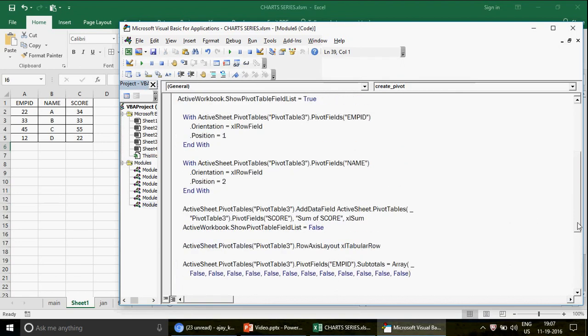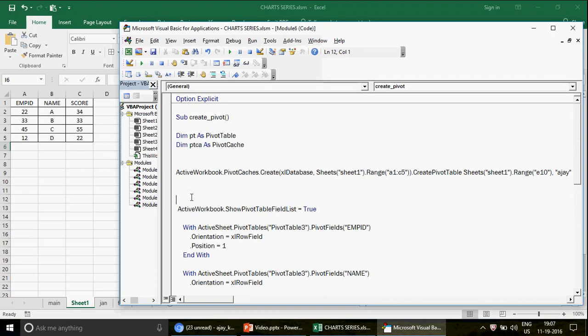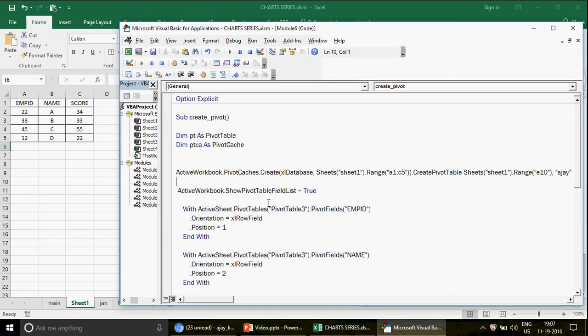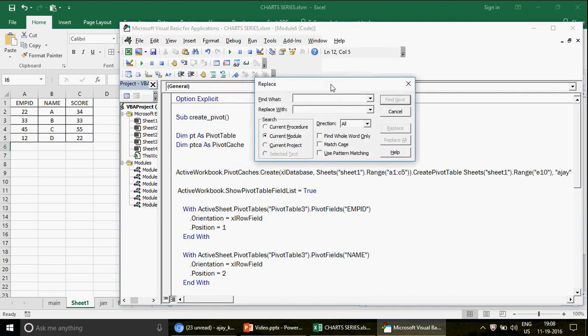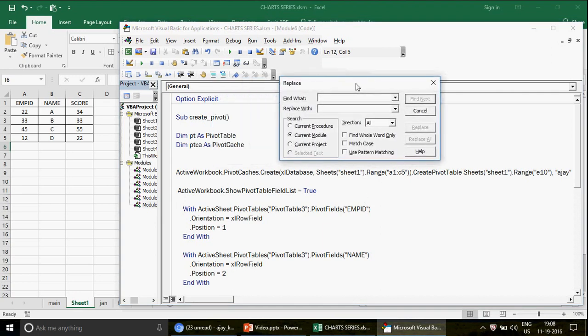Now one thing which is very important you need to understand: your pivot table has a name called Ajay. So this PivotTable3 should be replaced, and I hope you know that the shortcut key to replace is Control H, and it not only works in Excel, it also works in the VBA. This is an additional bonus I'm giving you guys. So I'm just going to write that PivotTable3. Now PivotTable3 should be replaced with what? Ajay.